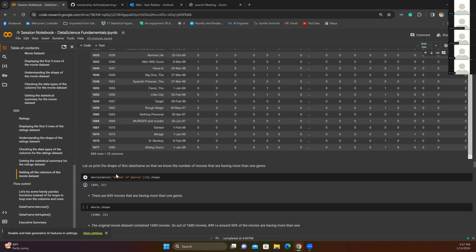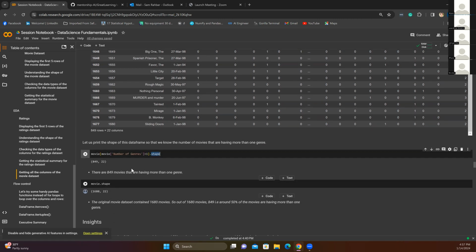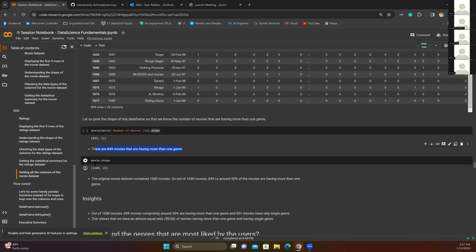And if you want to see how many instances there are, again, you can use the shape function. So again, it's the same line of code, but I just added the shape function to it. And I see I have 849 examples or movie titles that belong to more than 1 genre. And you can put your observation here. Originally, I had 1680 movies, but the subset of those is just 849 with this condition.